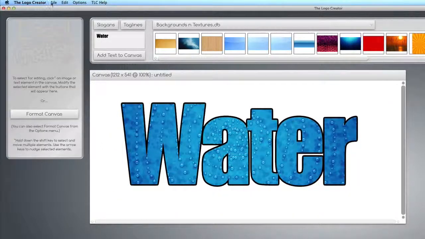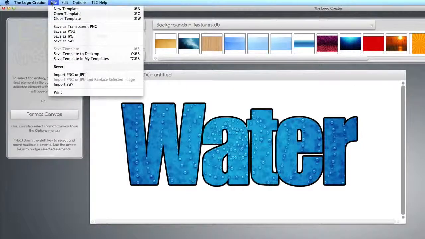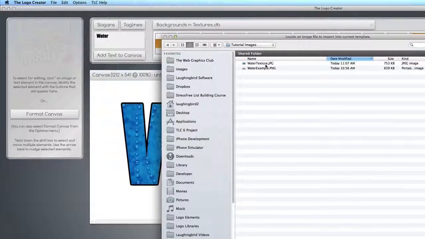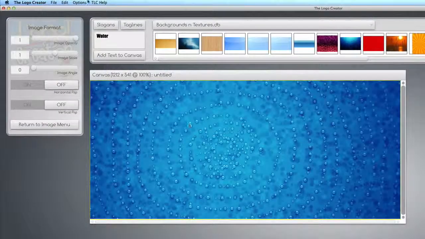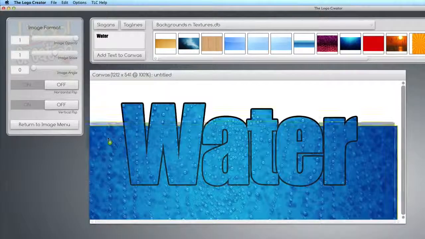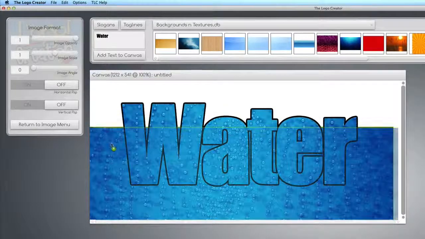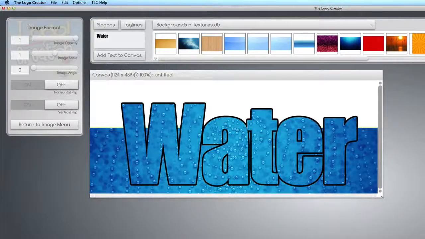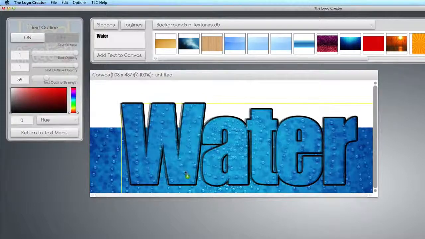Now let's import that texture as the background. So we go under the File menu. We're going to select Import. We're going to find that same texture. And there it is. And we're going to move it to the back. Now we'll place it here, and we'll make this just a tad tighter so that this is an actual page header.